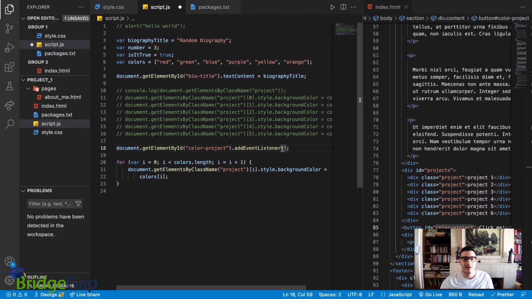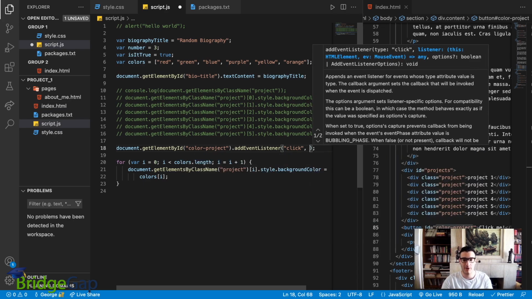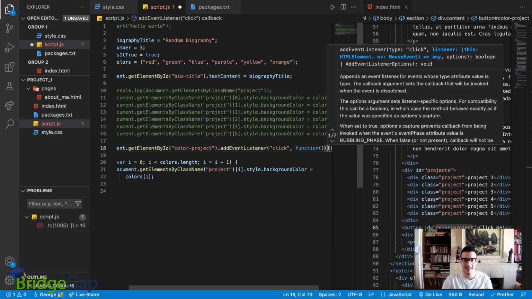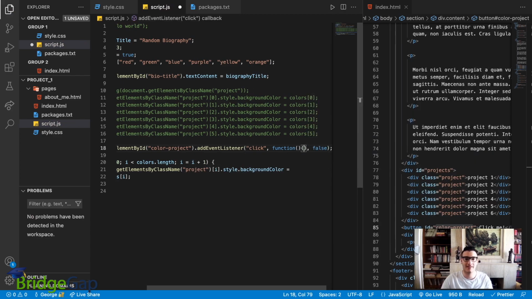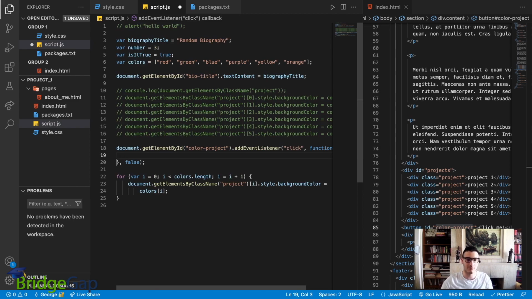Okay, and here we need to make the button listen to clicks. So we're gonna type here click. We're gonna put a comment. Then we write function just like that. We're gonna put false at the end in order to prevent the event from disappearing once it's pressed once. Okay.